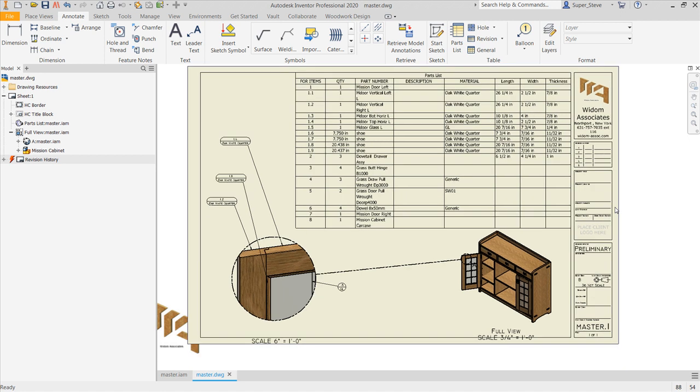So I hope you can see the benefit of what I've shown you up to this point. But there's one more piece of the puzzle, and that is change. And we know that in woodworking, there's always change. Whether the customer changed their mind, whether the architect changed their mind, whether we can't get the right materials, or the right hardware, whatever, there's change, and we have to be able to change.